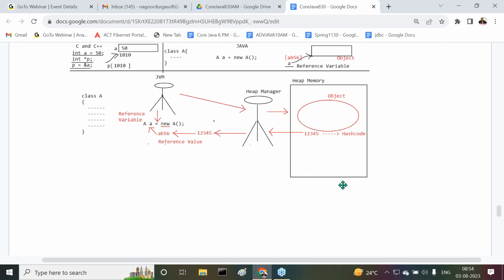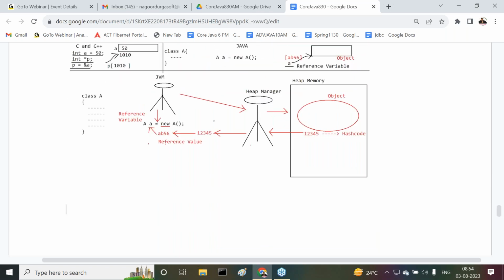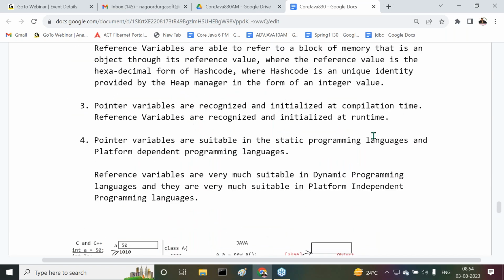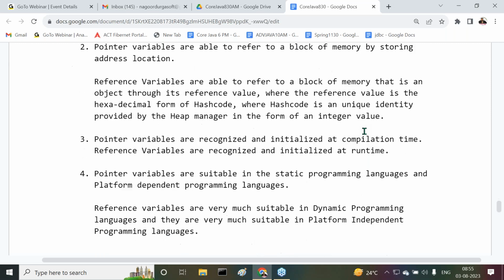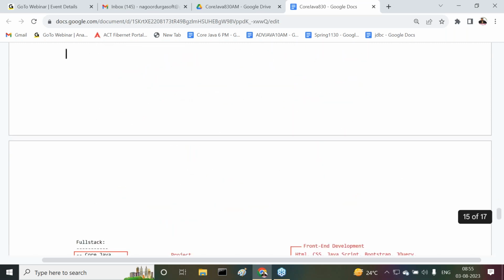Even in this case, pointers are not available in Java programming. Now we have understood this content clearly. After completion of this point, now today's next point.